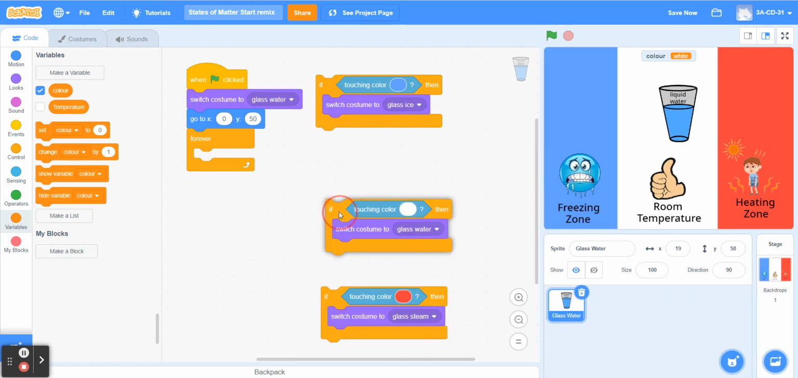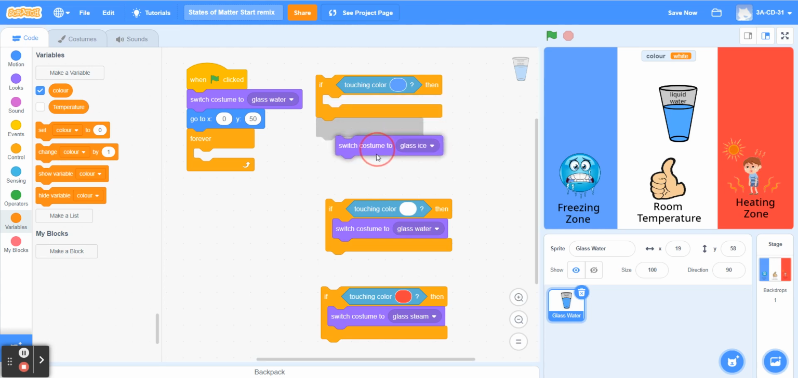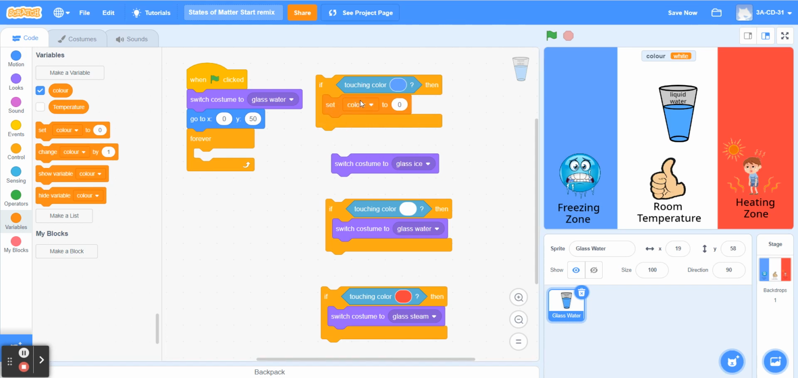At the moment it links to the actual real colors but doesn't use the variable. So we're going to take this out of here. When it touches the blue, I want to set the color variable to the word blue. So when it touches the blue, I'm going to change this variable to blue.